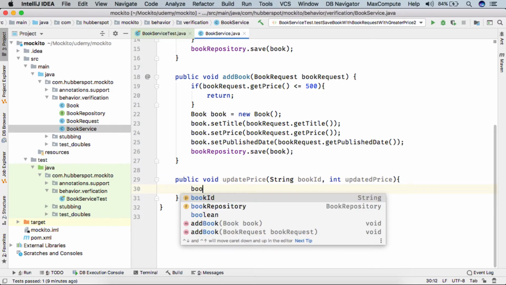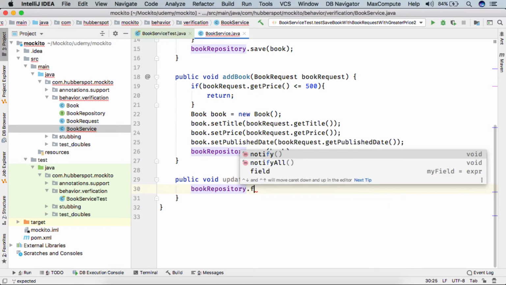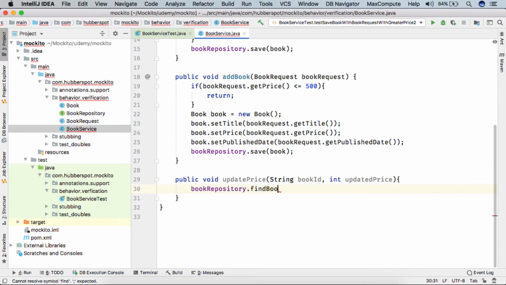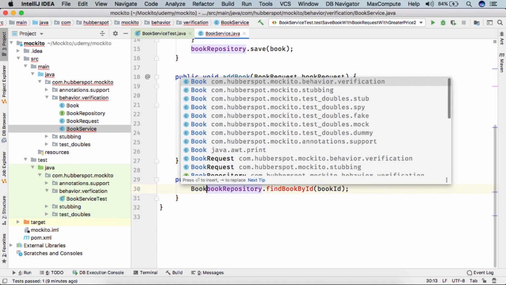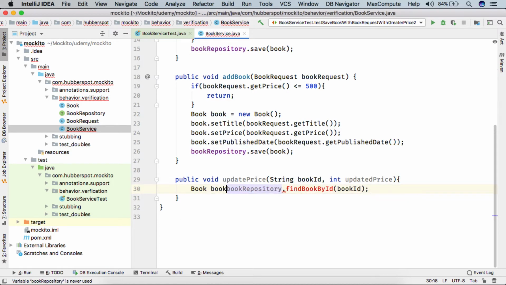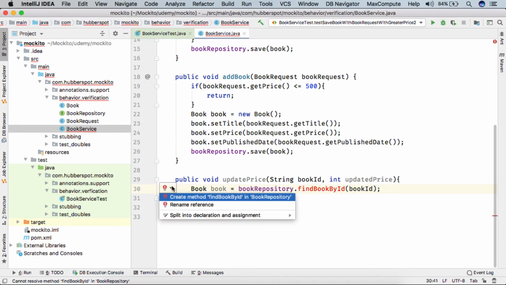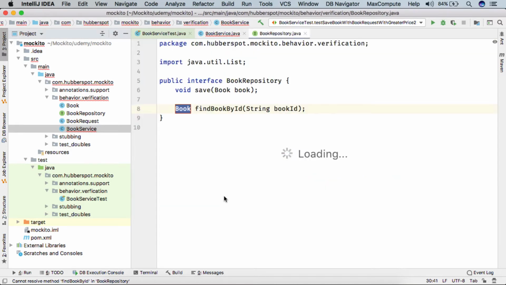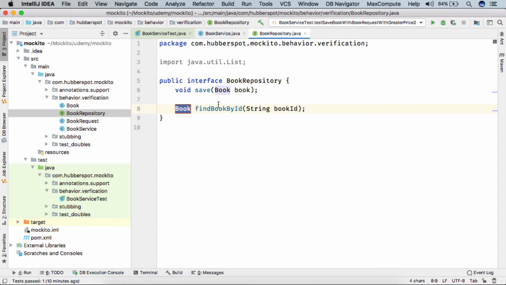So friend, let's suppose we do book repository dot find book by ID. We pass in the book ID, and let's say this method returns a book. Currently in book repository this method is not present. So let's say we create this method. So in the interface we have this method.